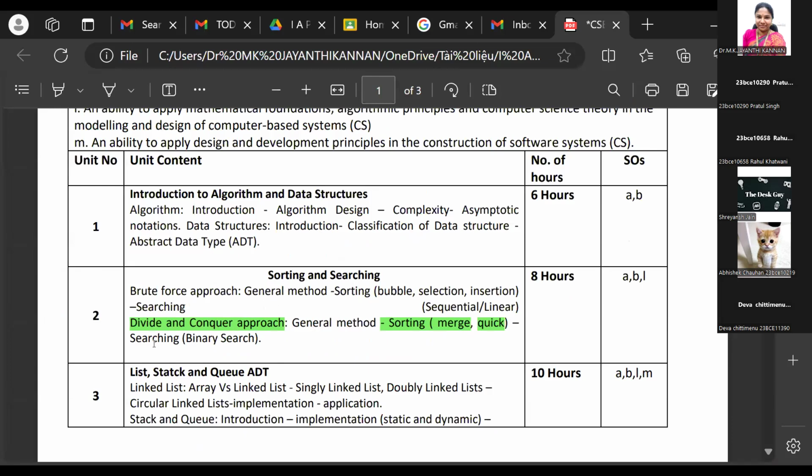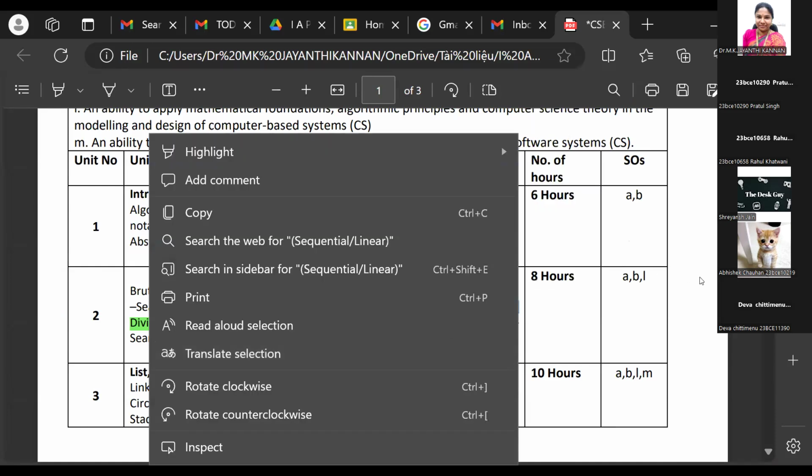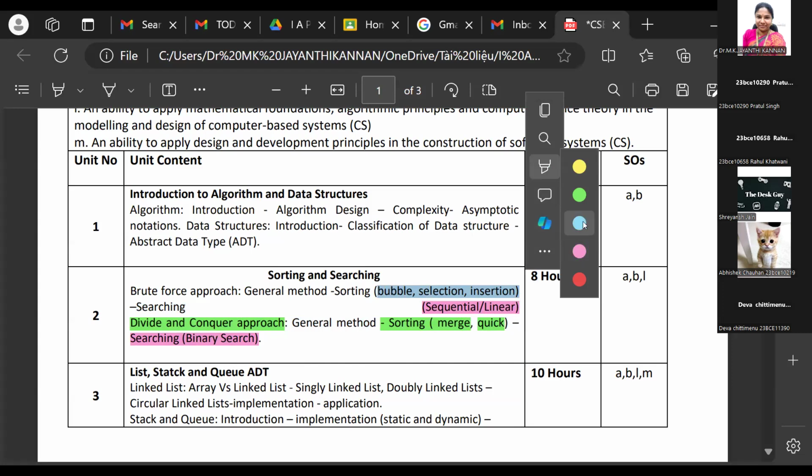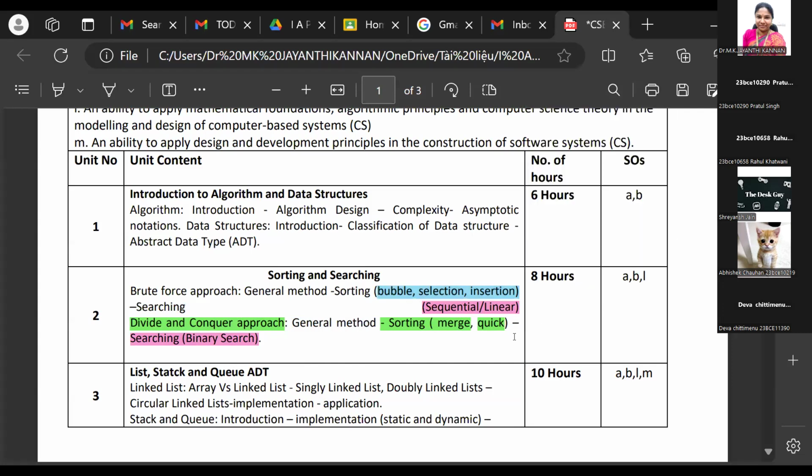So here it's only sorting and searching, two searching methods, sequential search or linear search. It is done using the normal method, and binary search is done by using the divide and conquer approach. Okay, and we have four, so normal brute force analysis: bubble sort, selection sort, and insertion sort, using divide and conquer: merge sort and quick sort. Five sorting methods, two searching methods. Any doubt with respect to syllabus? These are the topics. So anyhow, we will discuss. There are so many animations also available.